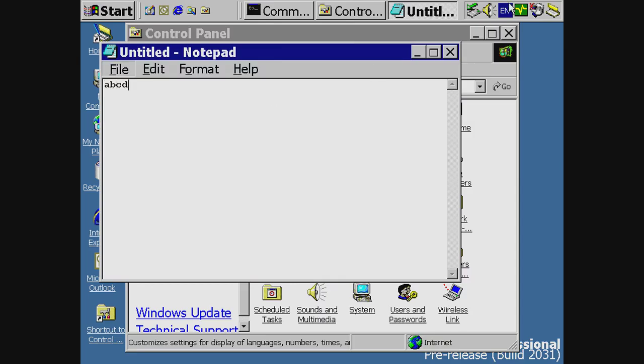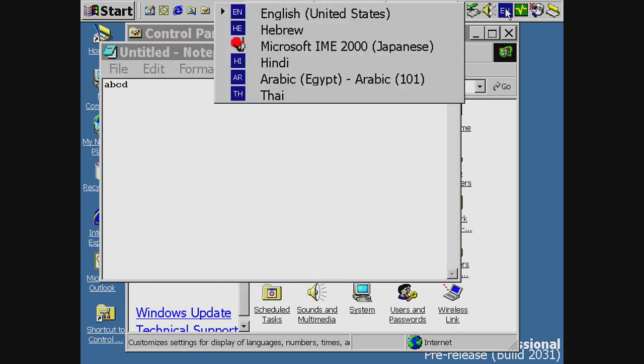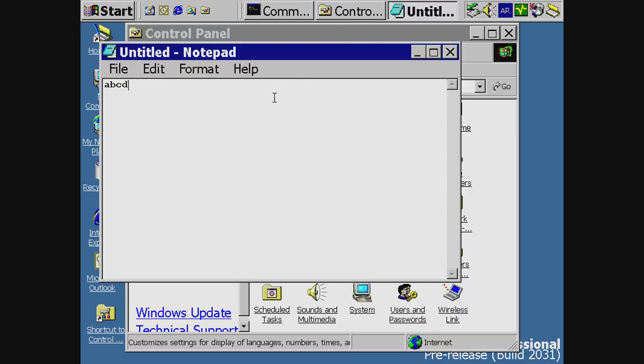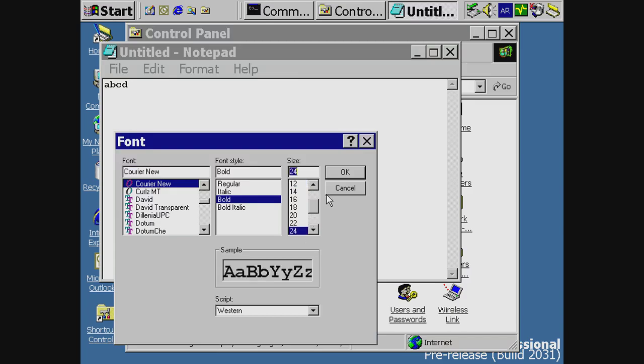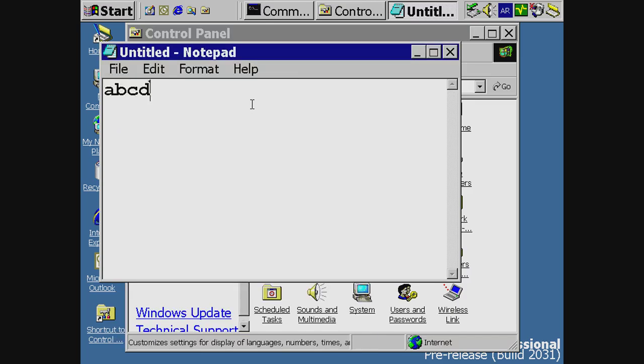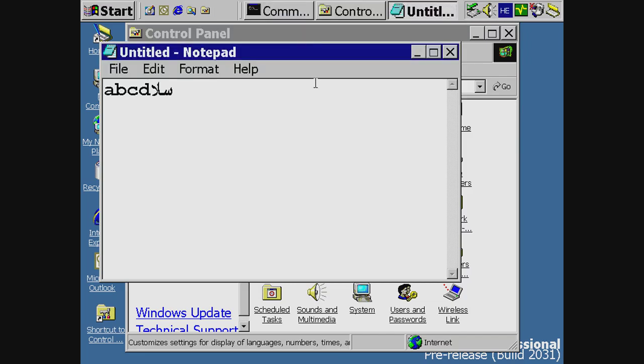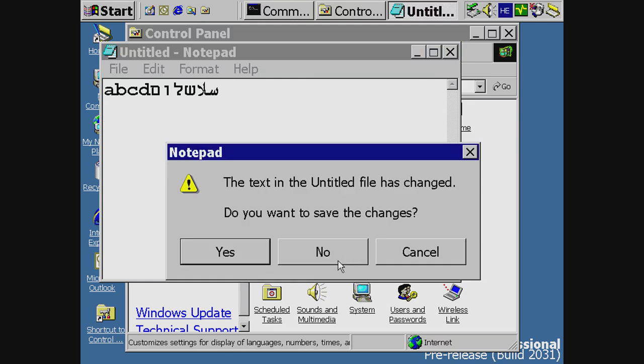I can switch the input locale by selecting from the input locale indicator here. I can switch to Arabic, for example. And let's make the font a little bigger just to make it easier to see. Make that larger. And now I can type in Arabic. I can switch the input locale to something else, say Hebrew, and I can type. All right, so that's how that works. That's how all the locales work.